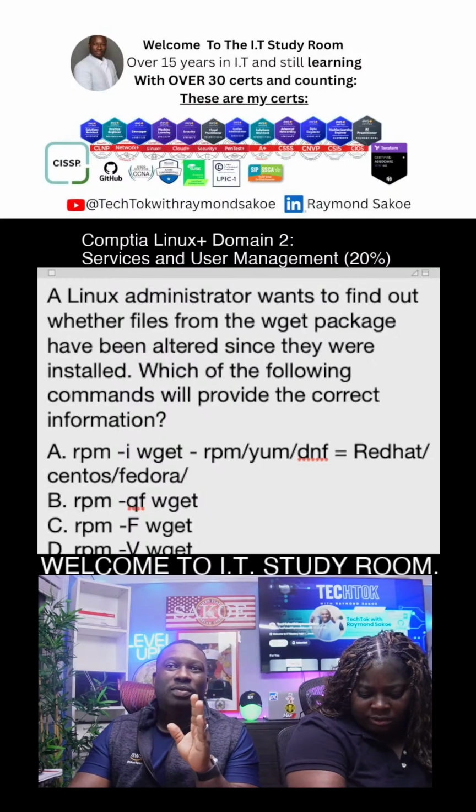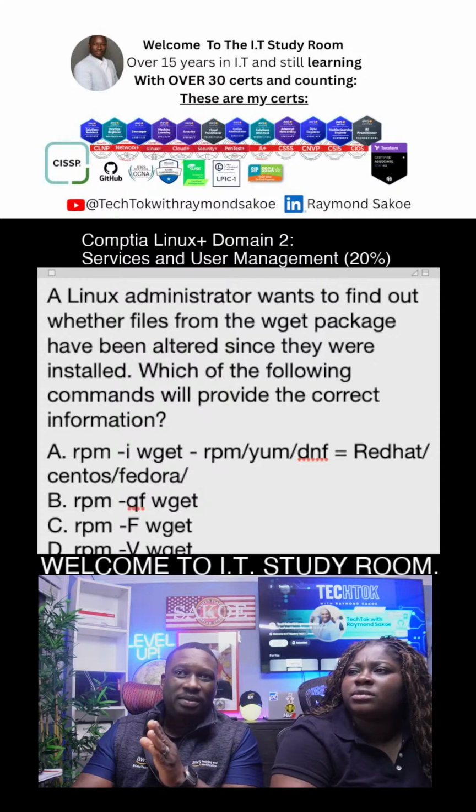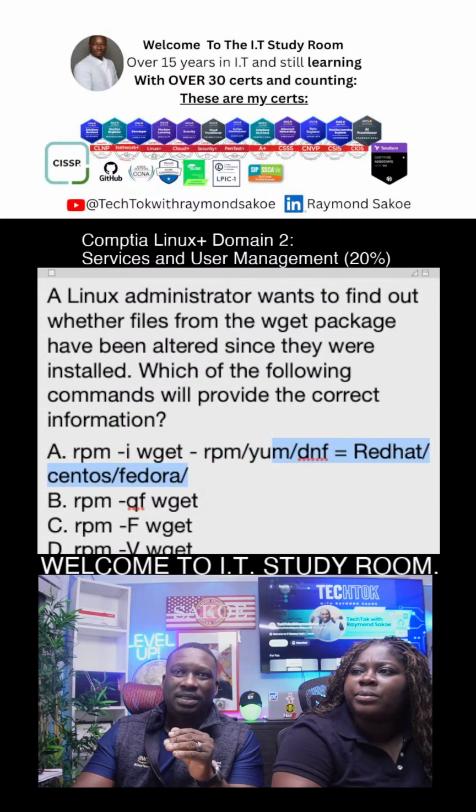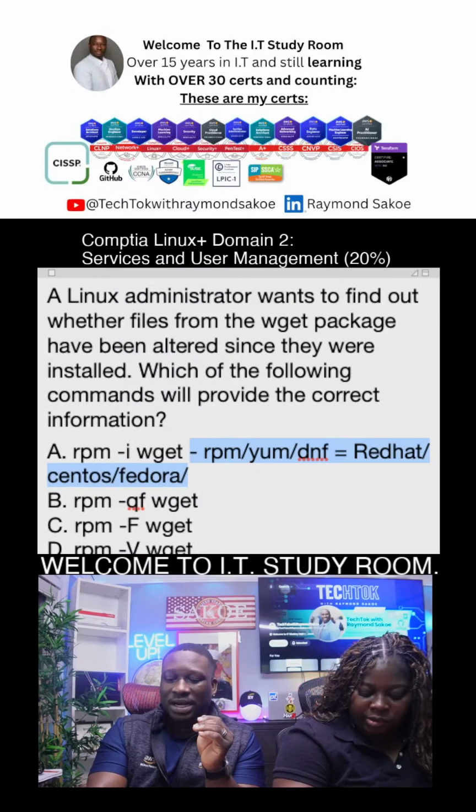So those are what? RPM, Red Hat Package Manager, right? Or RPM distribution, right? Okay. So keep this in mind. We're going to see a few questions that relate to these package managers, and you need to know exactly which operating system has those packages installed.